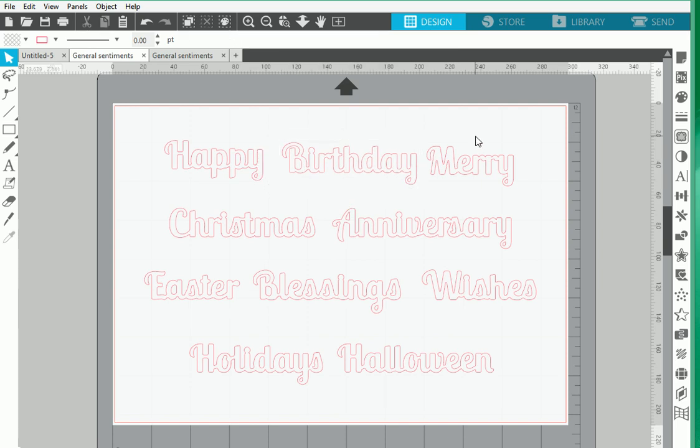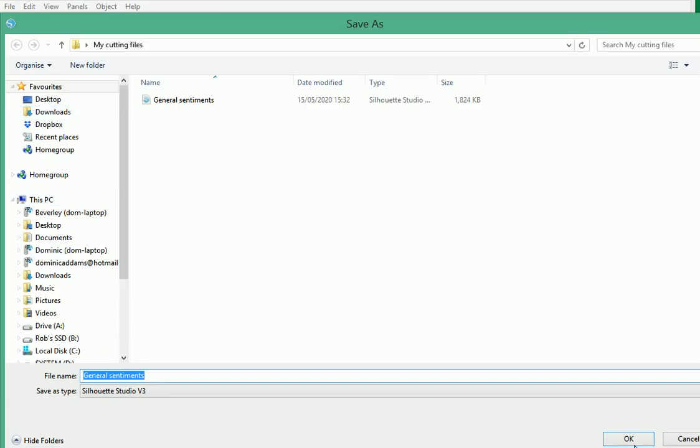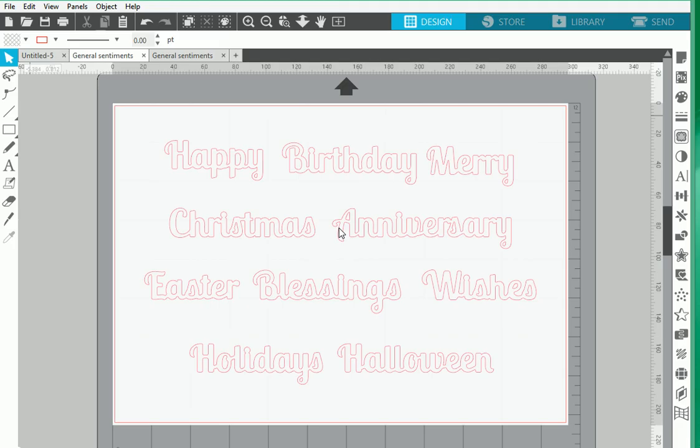Okay, so once you've done that, it's now ready to save, and I would always strongly recommend that you save these in the proprietary software that you open them up in, i.e. your cutting machine and the software that you're using with it. So in this instance it's Silhouette Studio, and I'm going to go save as, save to hard drive, general sentiments, click OK. I've already got one in there, just click yes. And now this is a Silhouette Studio file. So every time you open it, it's already there ready for you to copy and paste them into another page, or however you want to work with them. So that's the DXF file.